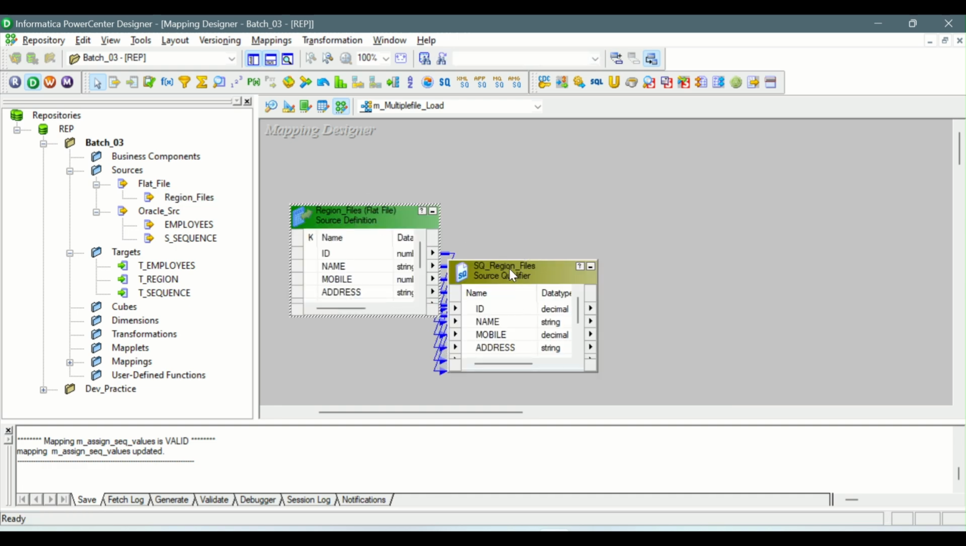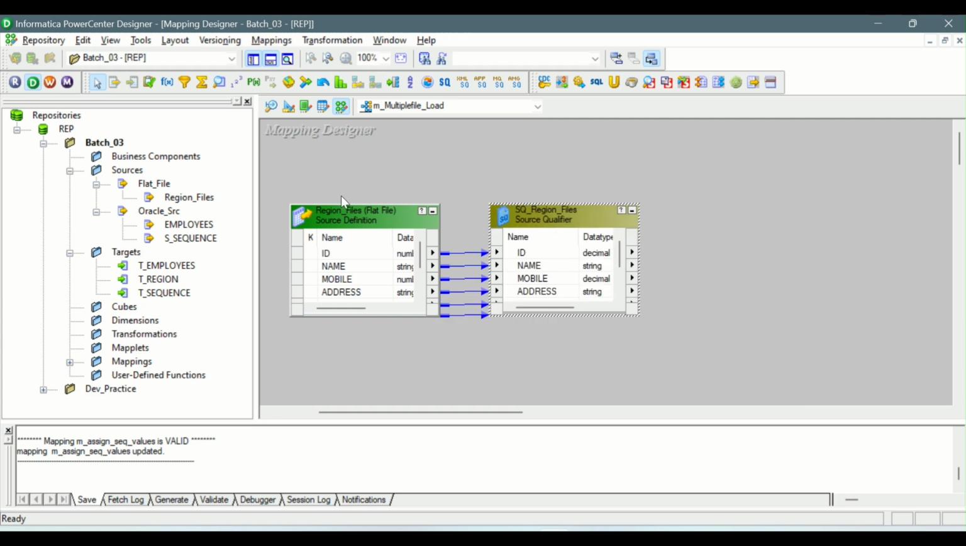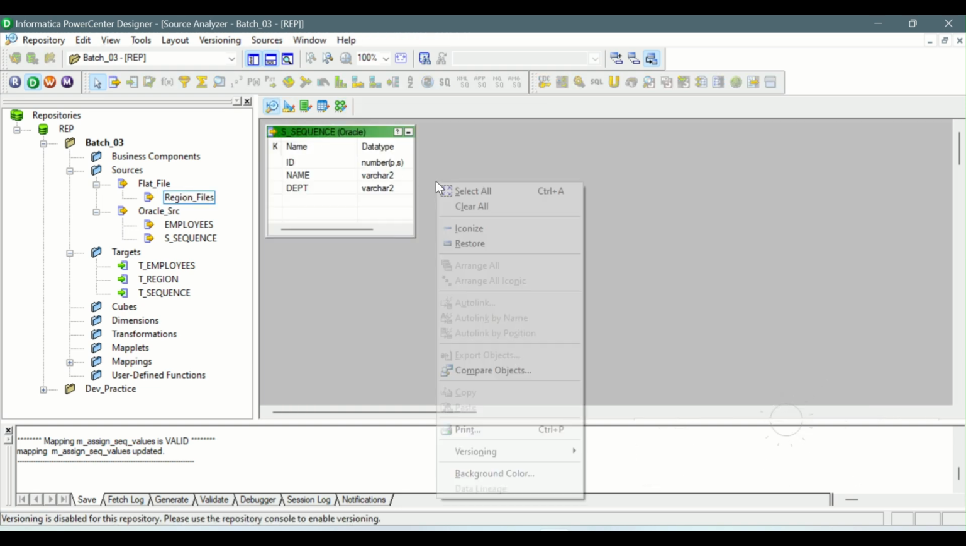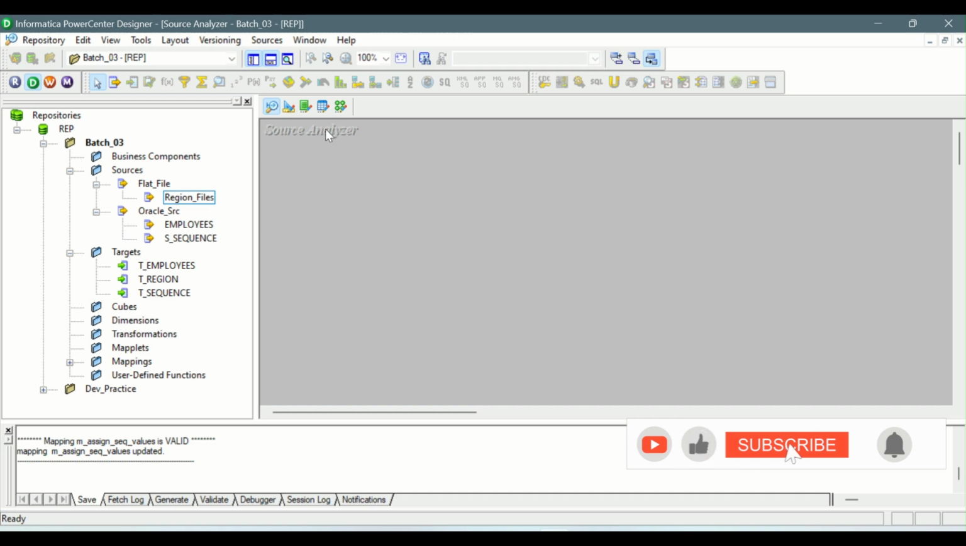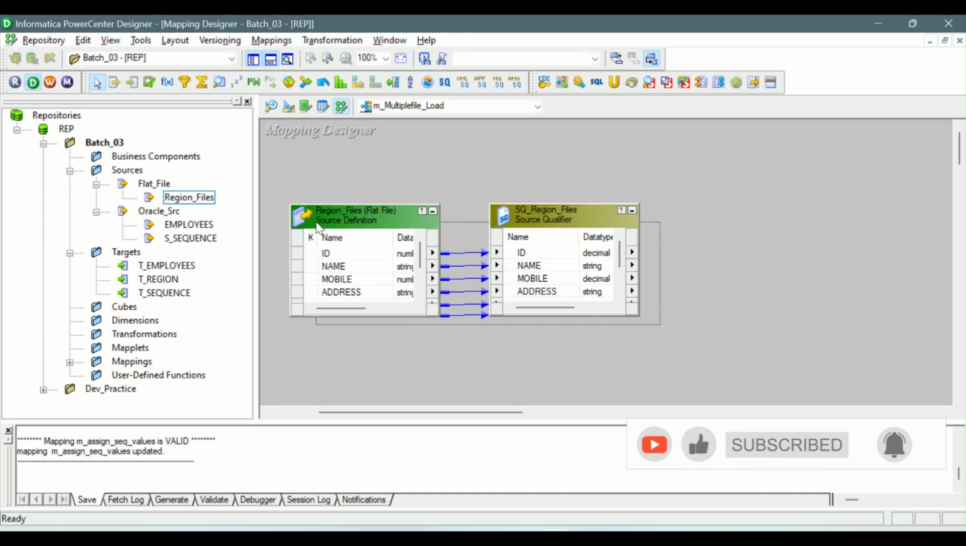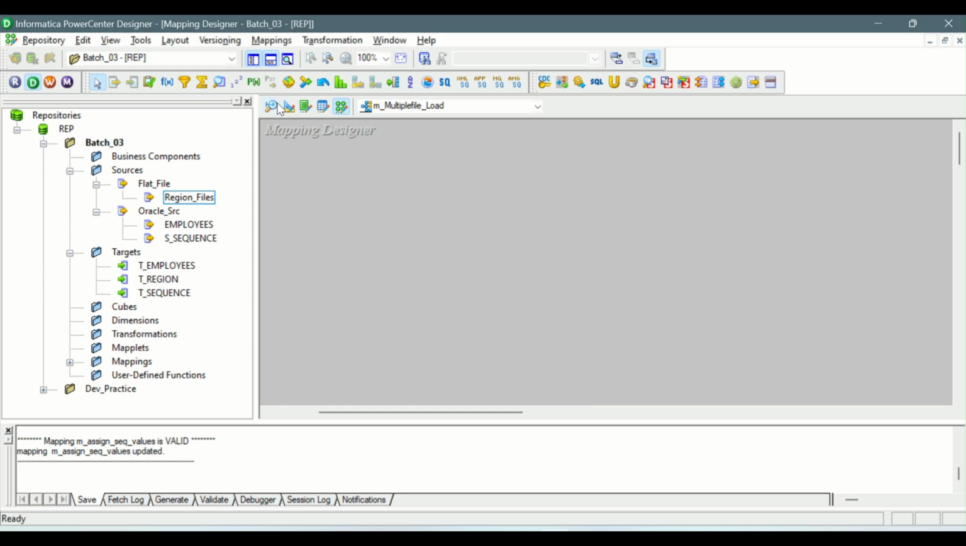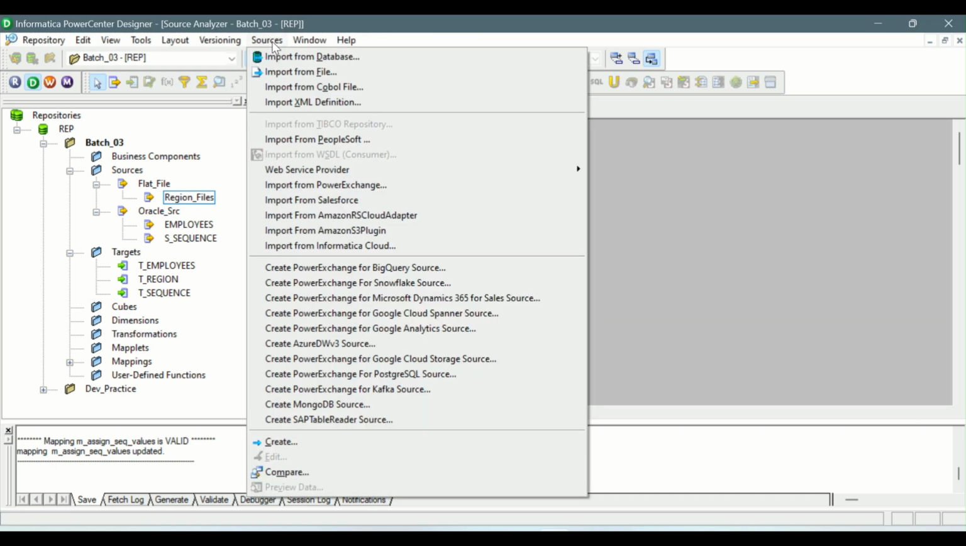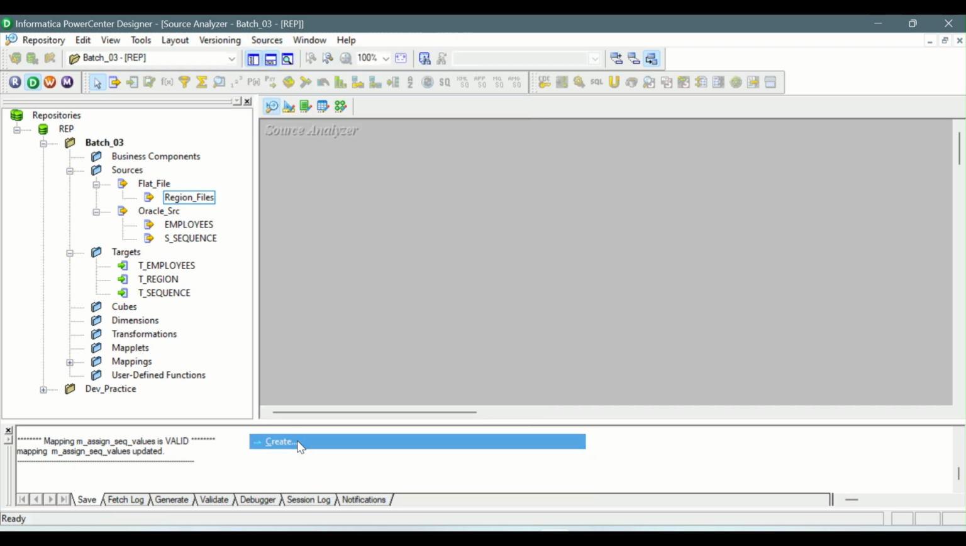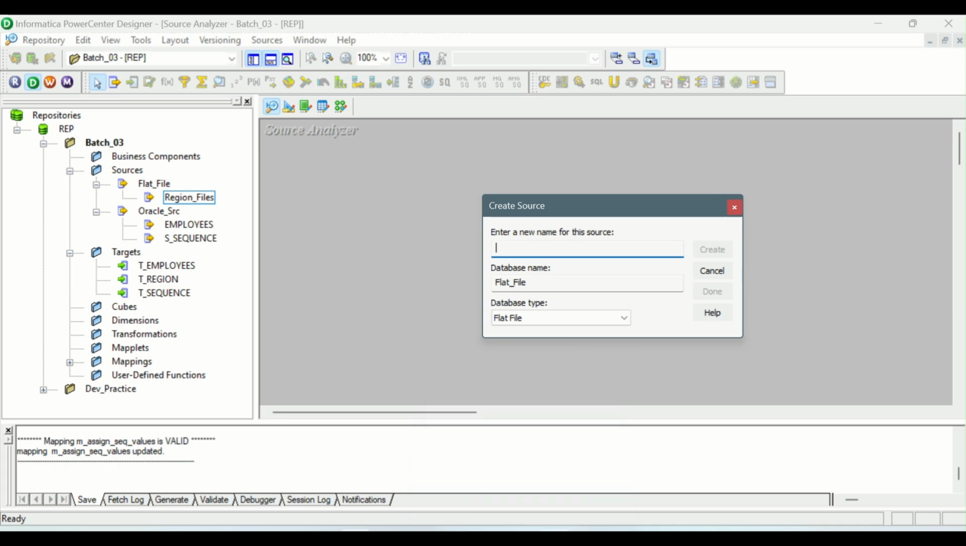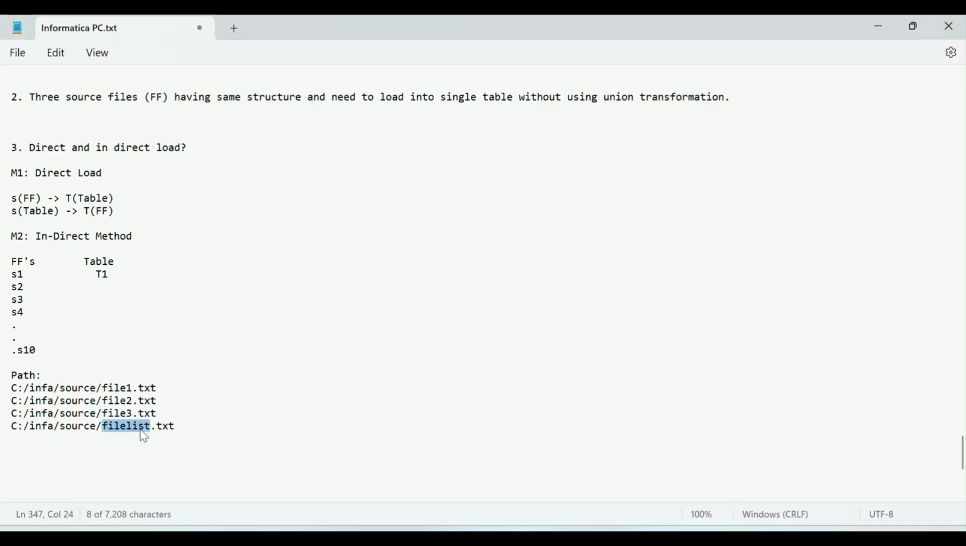And one more thing, this region file is there, right? We cannot import it directly. Sorry, I missed it. What you have to do here, go to source. Okay, what I'll do, I'll just remove this and create again. Go to source, here you can see create. We cannot import that because this is a file, but it doesn't have any data in it. We don't have any data.